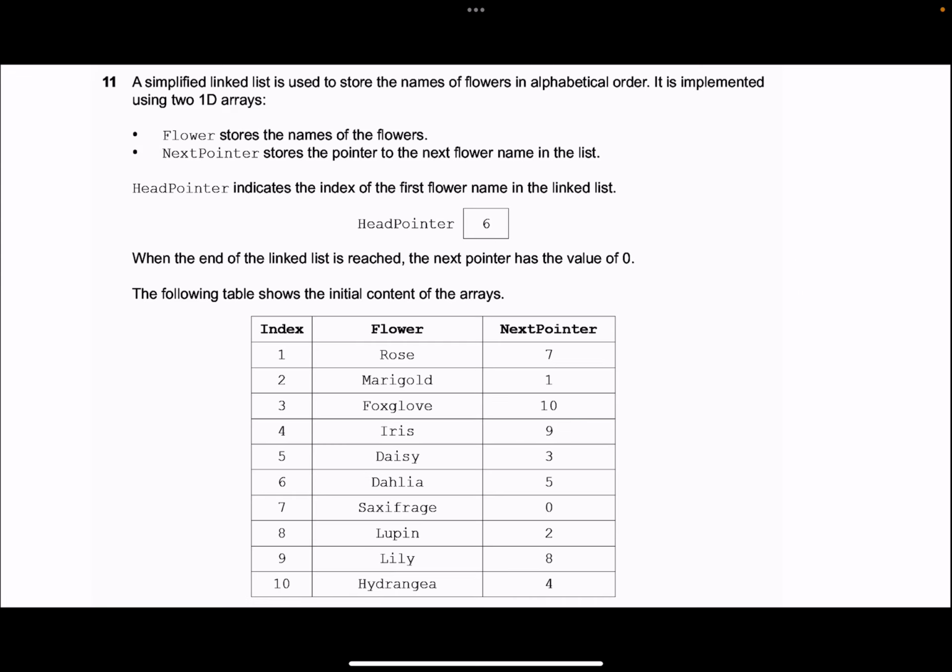So on this slide is a screenshot of the question from, I can't remember which year, but this is from CIE paper 3. So have a quick read of the question. We're talking about flowers and we're using this linked list to store them in alphabetical order. So we've got two 1D arrays. This one is the array flower and this one is next pointer, which is another 1D array. We've got a head pointer variable, which is set to 6, and we can tell when the end happens, the pointer is equal to 0.